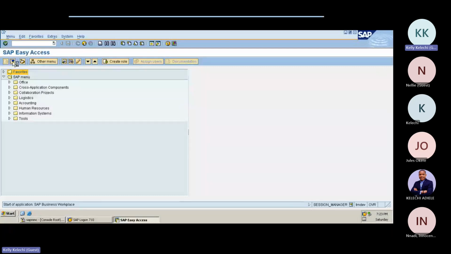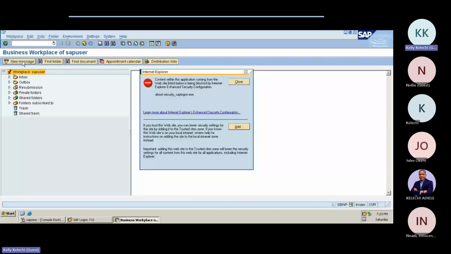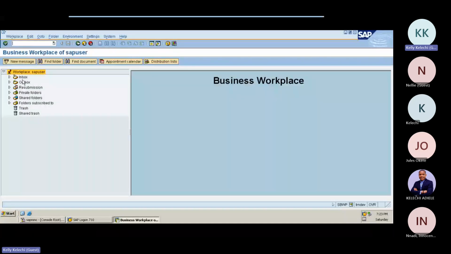So I've just clicked this workplace. Workplace is like an emailing structure. Inside of SAP, we have an emailing structure where you can send emails and receive authorizations within the system. It has its own internal emailing system, inbox, outbox, and all that. If you're within the company, you can exchange email using the internal system of SAP. You don't need to use Google or Gmail or Outlook and all that.